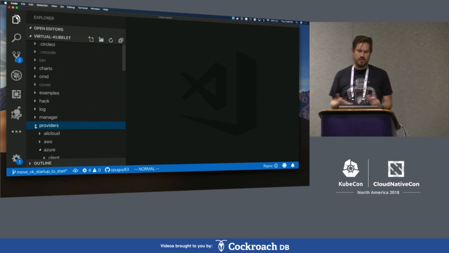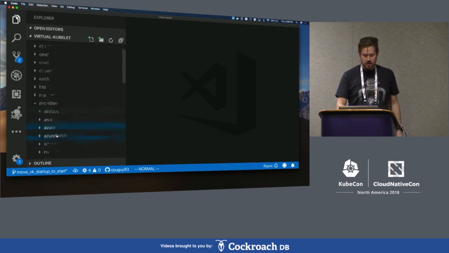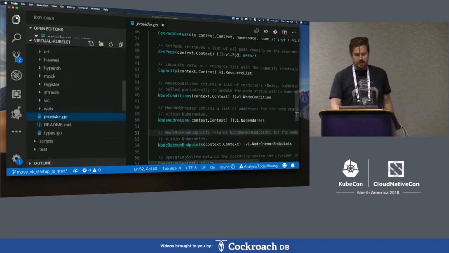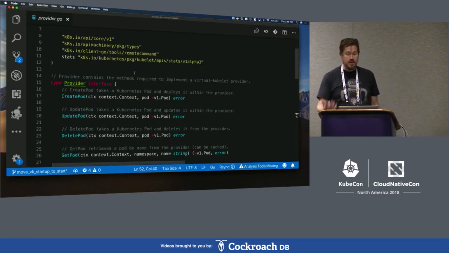All those things live within the Virtual Kubelet code base. So if you want to add a new provider for something, you're welcome to submit a PR to add one. We're going to look at the Azure provider in just a second. But if we go down to provider.go, this is the interface that you would have to implement if you're going to be a provider for Virtual Kubelet.